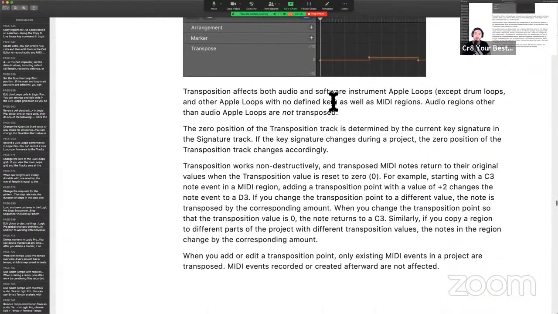Transposition affects both audio and software. Apple loops except drum loops. Okay, they just answered my question. Thank you very much. And we should probably highlight that. And other Apple loops with no defined key, as well as MIDI regions. All right, so let me just highlight this. I like that. Audio regions other than audio Apple loops are not transposed. Okay, so that was the second part of my question.